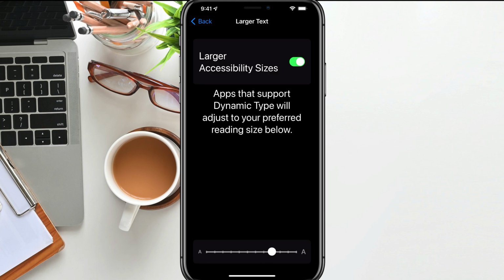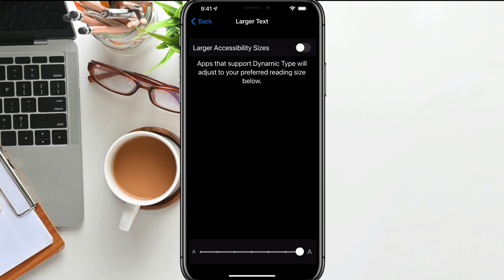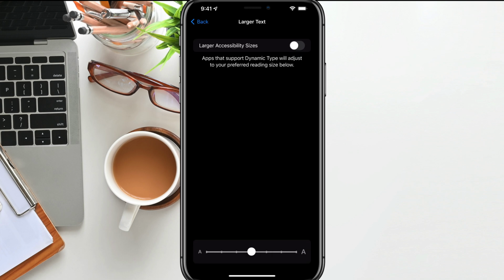So if you find that the original setting doesn't let you go big enough, you can always go to accessibility under larger text and enable that. And that will enable even larger text sizes for your iPhone.